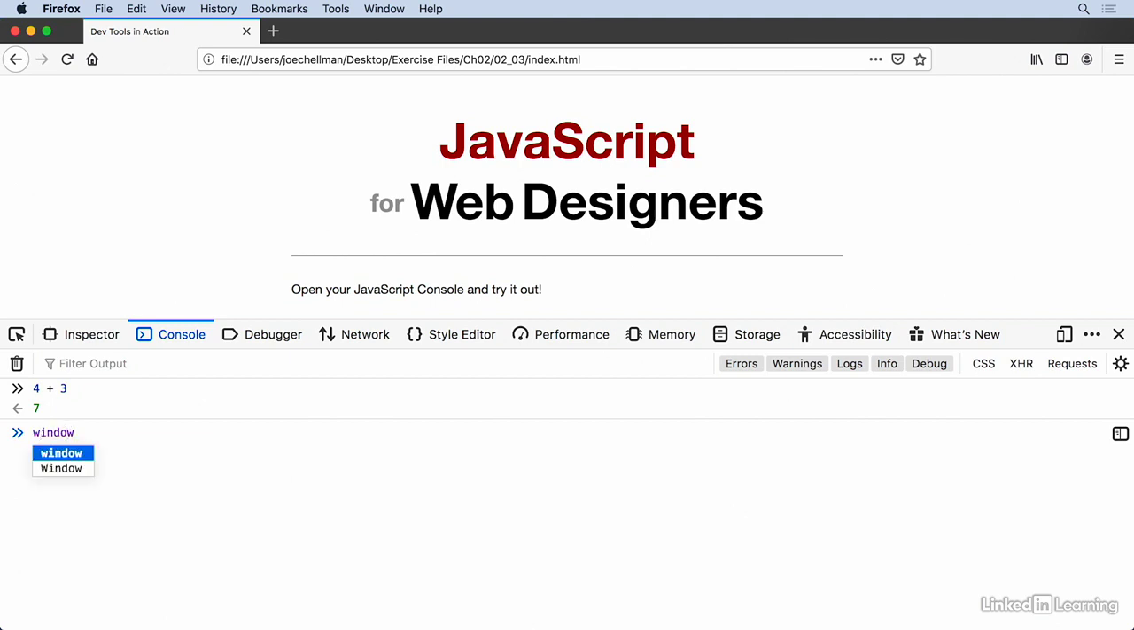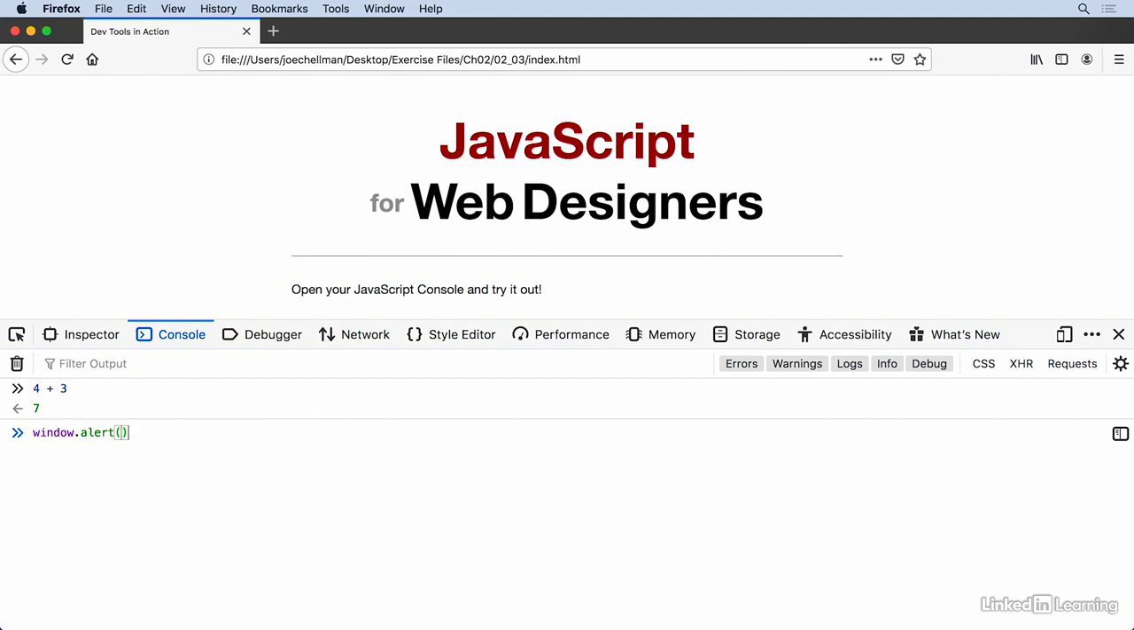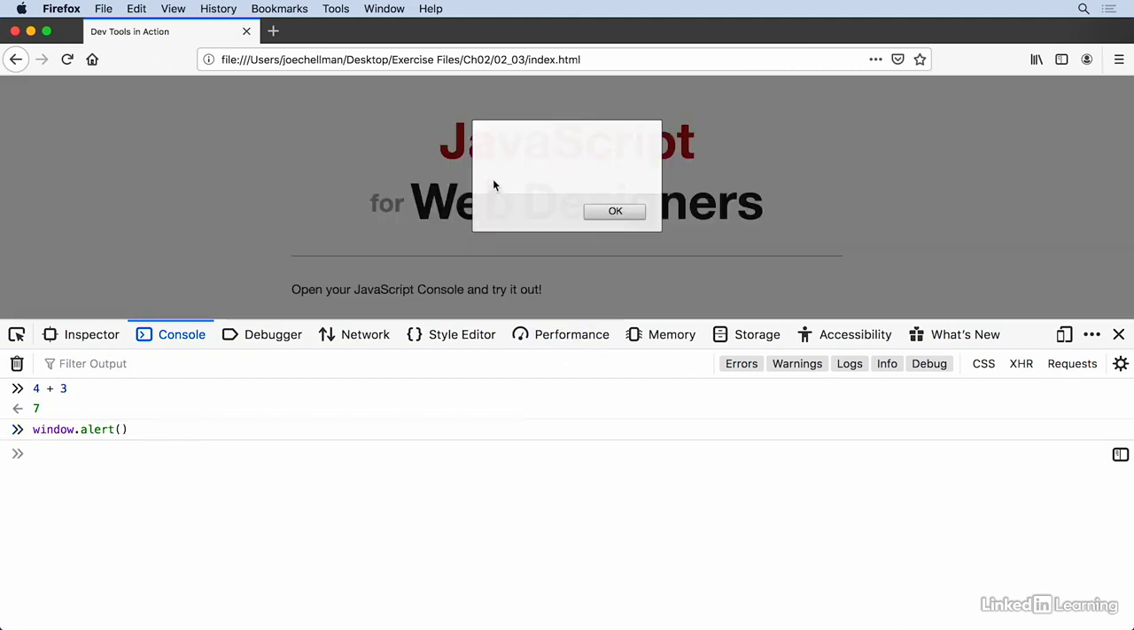There's a built-in object in JavaScript in web browsers called window. And if you type a period after any object, you can see all the properties that are available on that object. These will be different properties that will tell you things about that object or different functions you can execute on that object, like window.alert, which will just pop up an alert. It's blank because I didn't give it a message.